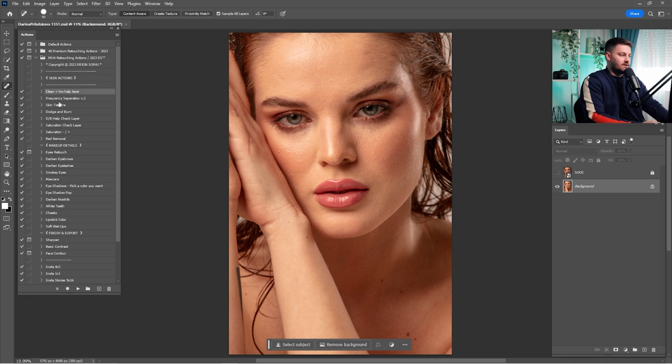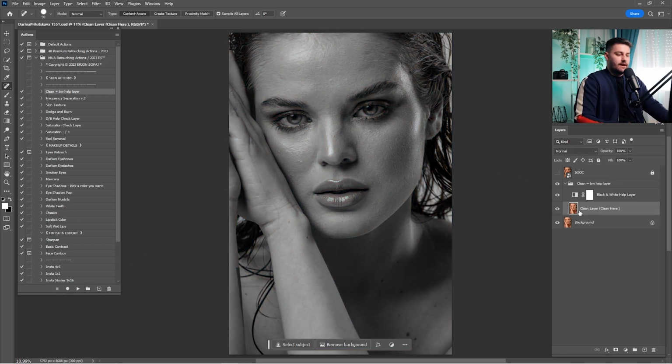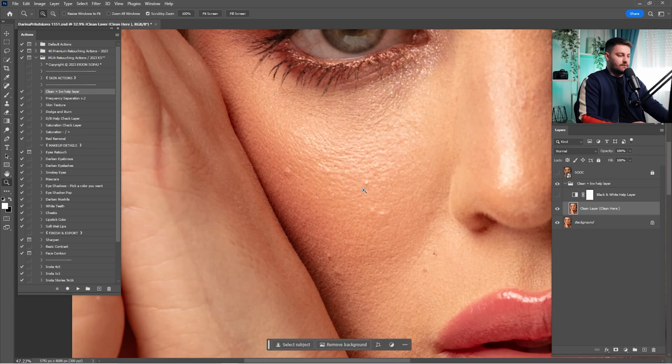So first thing first that we are going to do in this portrait is clean. So I'm going to click here on clean and click play. After we do that, as you can see, we have the clean layer here and the black and white layer. So I'm gonna click here on the spot healing brush. I'm gonna clean this portrait with that one. So I'm just gonna zoom in here and start cleaning this amazing portrait.